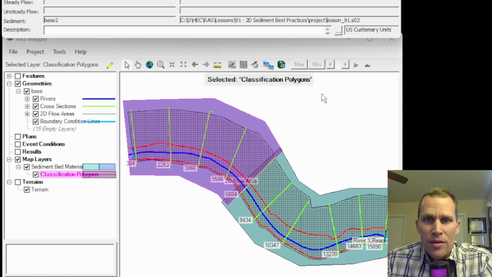Well, that's it for this lesson. What we talked about was defining sediment data for a 2D flow area in HEC-RAS.